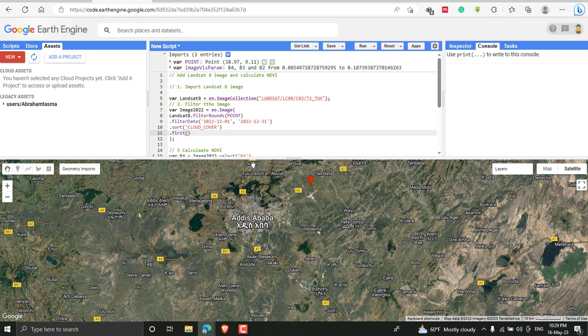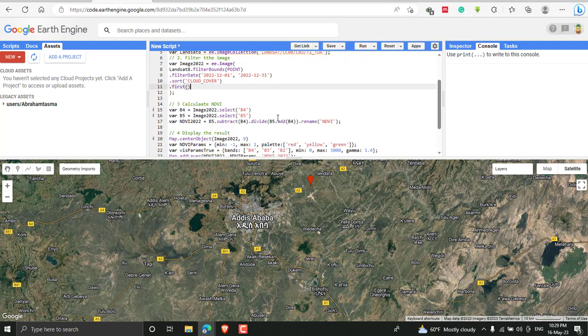Next is how to calculate Landsat NDVI or vegetation index. So as we know, NDVI is the near infrared band minus red band over near infrared plus red.